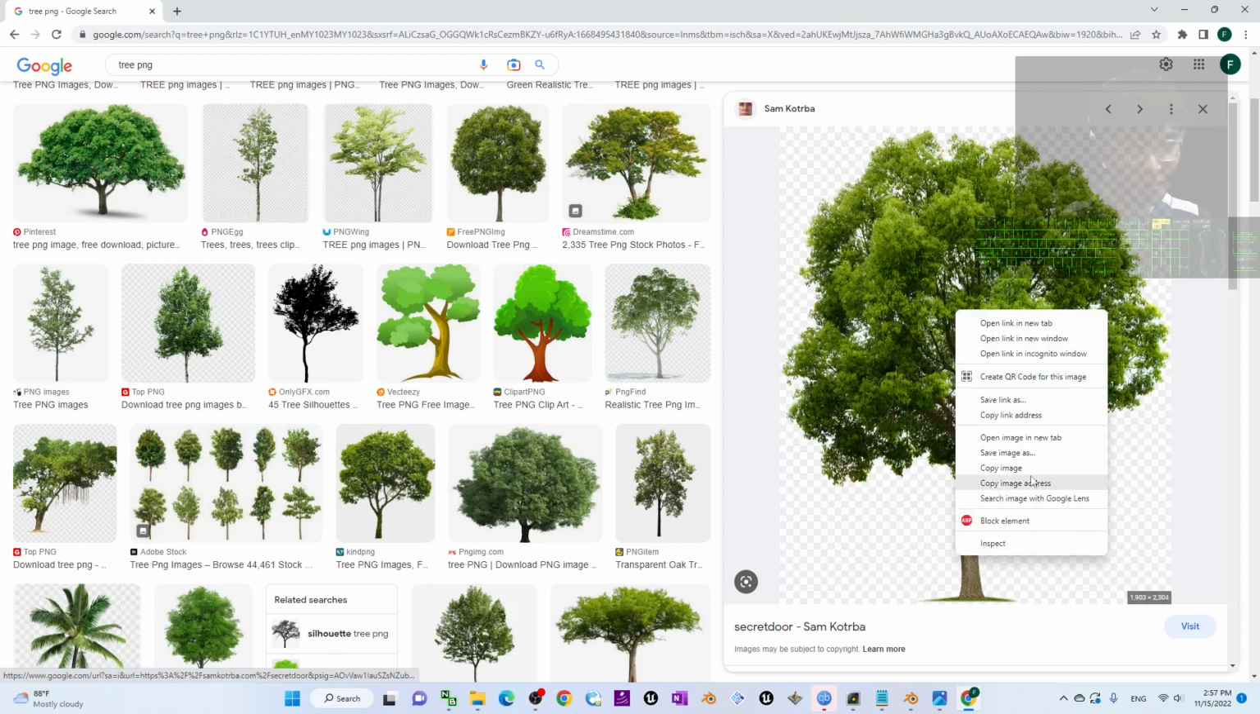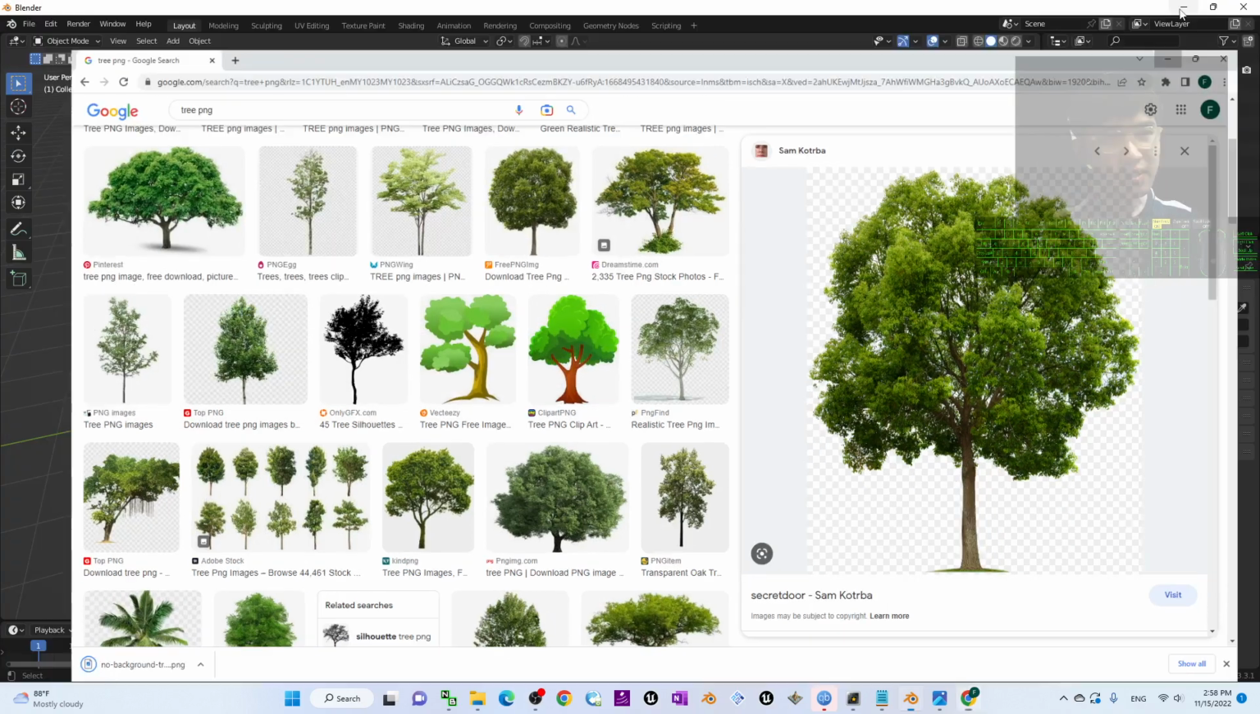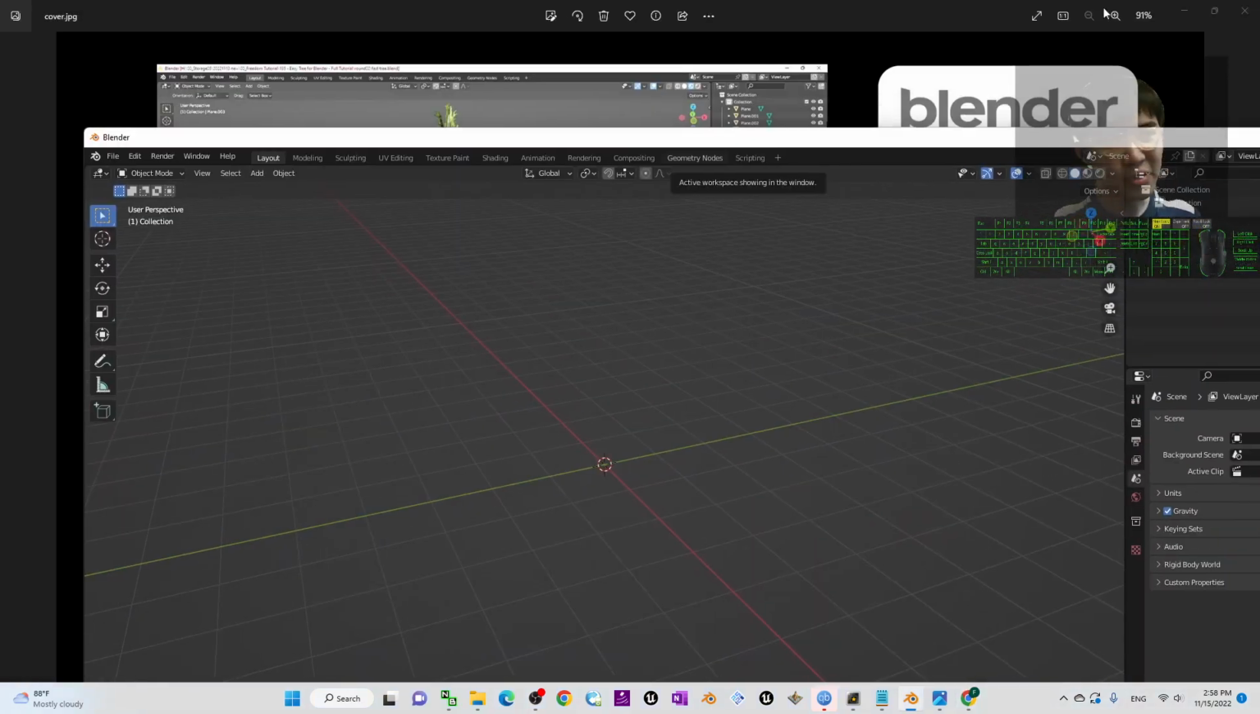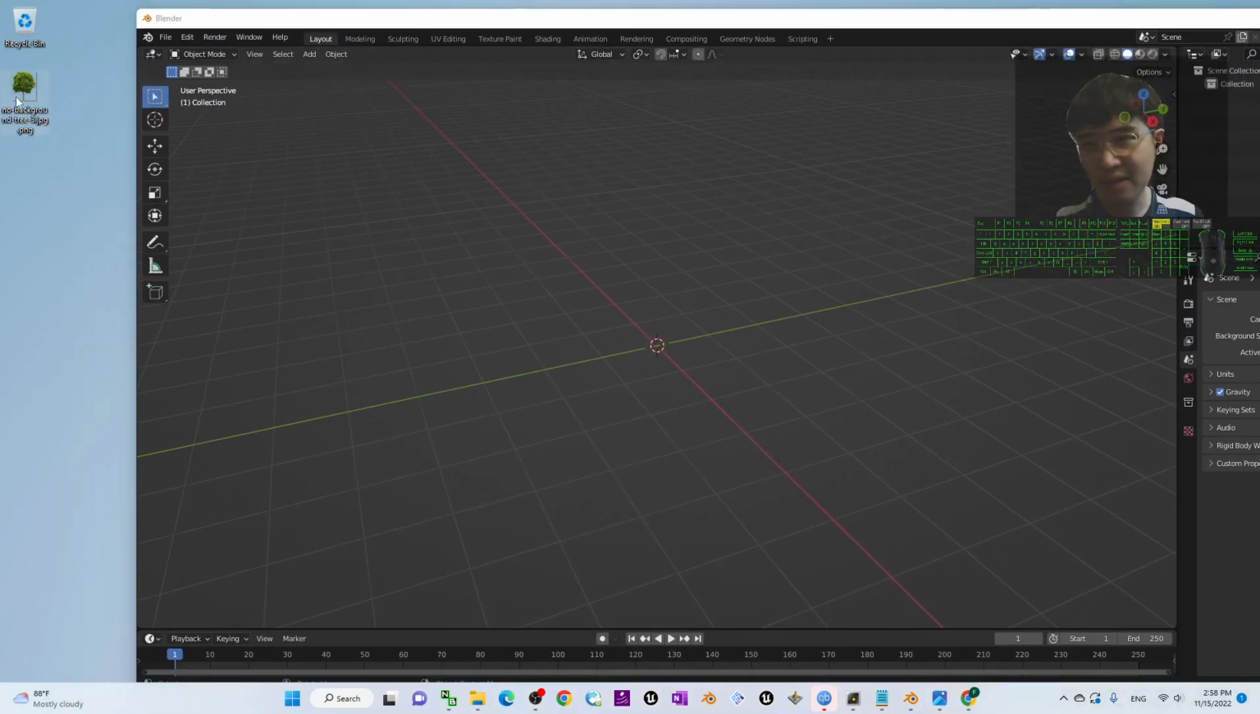Just right click it, save the image as, and I'm going to save it on my desktop. No background tree. This is the PNG image with a transparent background. Save it. And then it is already on my desktop here. Just have a look at this.